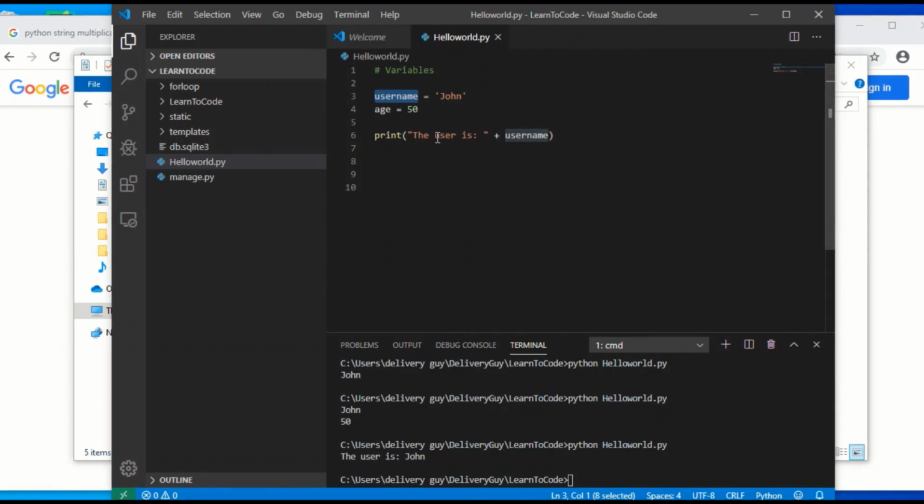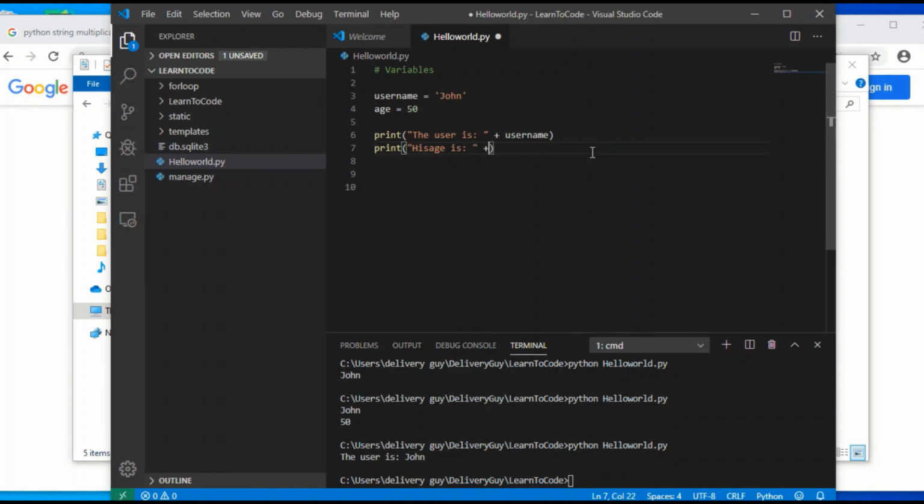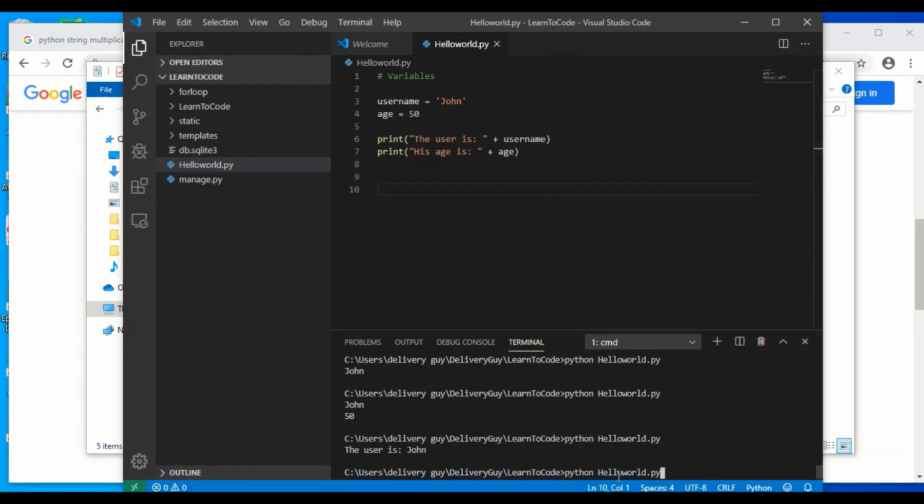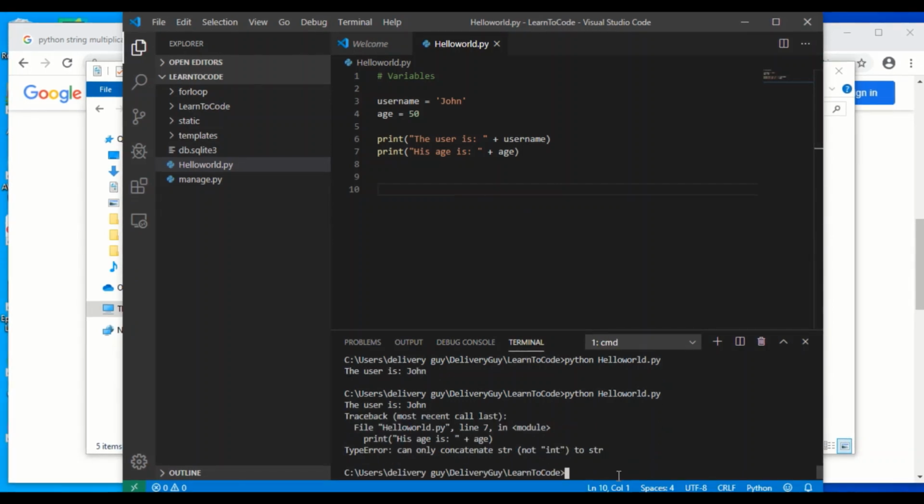Now, can I put this? This is what I want to ask you now. Can I do this? Print, and then let's put, his age is, and then we're going to add age. Can I do that? No. Why? Because you're going to have to do a number. If there's a quote on it, I'll be able to do it, but if it's a number, it's going to cause an error. So let's run it. Here we go. Error. It says, can only concatenate strings, not int. That is because it's a number.